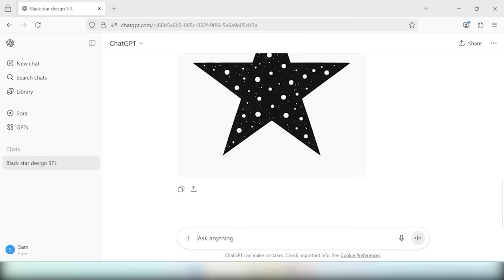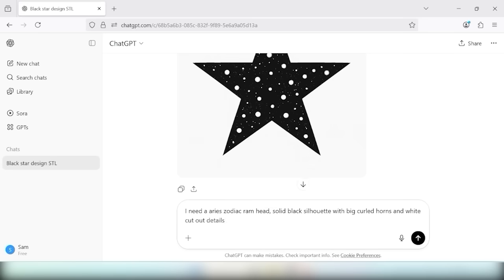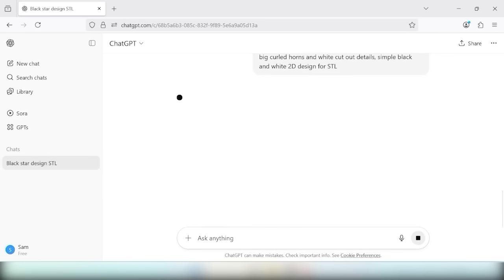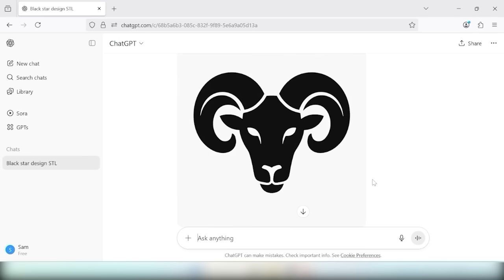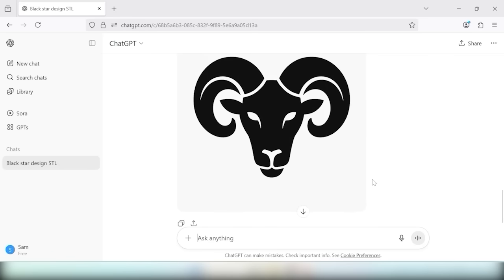Now let us try another example. Let us type, "I need an Aries Zodiac ram head, solid black silhouette with big curled horns and white cutout details. Simple black and white 2D design for STL." Once the image is generated, download it, and then we will move to the next step.